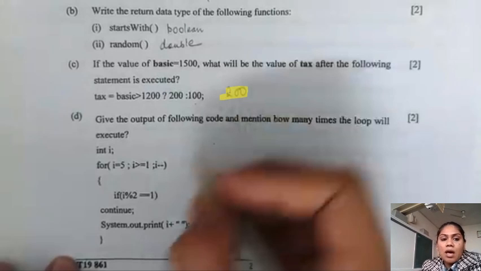Next question is, give the output of the following code and mention how many times the loop will execute. So int i, for i equals 5, i greater than or equal to 1, i minus minus. Then if i modulus 2 equals 1, then continue, and then print i. So here two questions are there, meaning we have to print the output as well as the number of times.